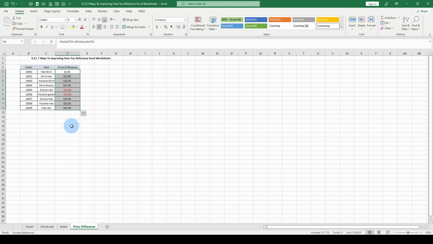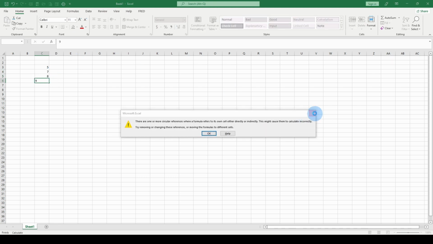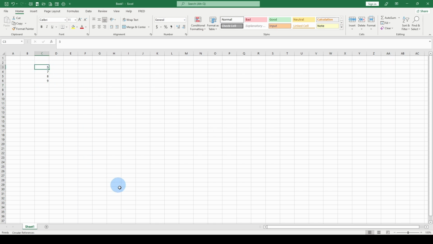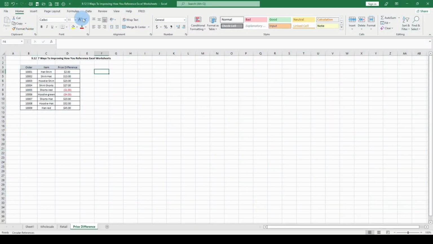You can also do this with workbooks. You could also do this with other options. Let's do this. So why don't we go hit Control N? And this is book 1. Let's just go 5, 6, 8, 9. And it really doesn't mean anything. What I want to do now is just go back to the worksheet, which is 3 ways to improve how you reference Excel worksheets. Why don't we look at just a reference?